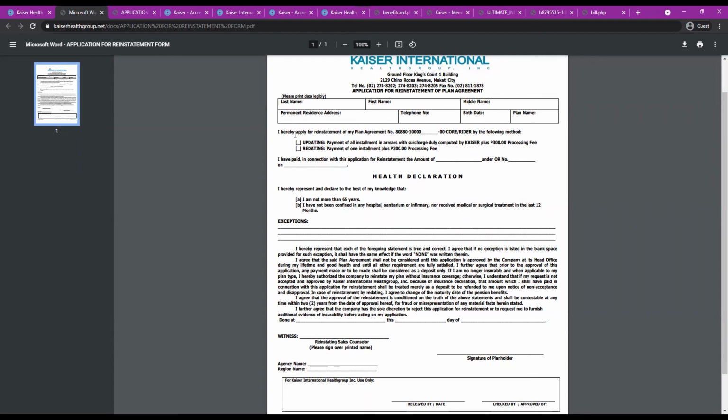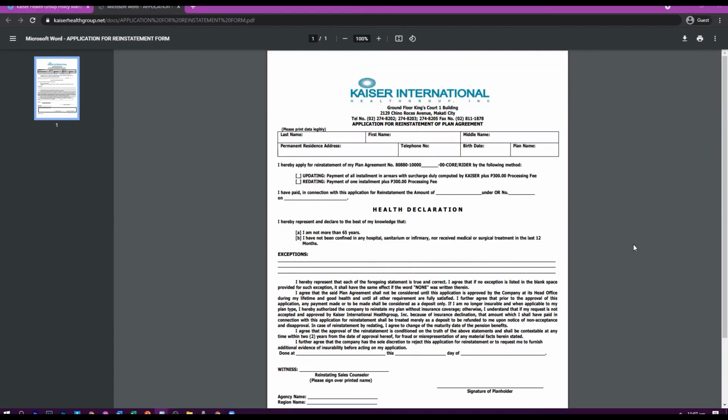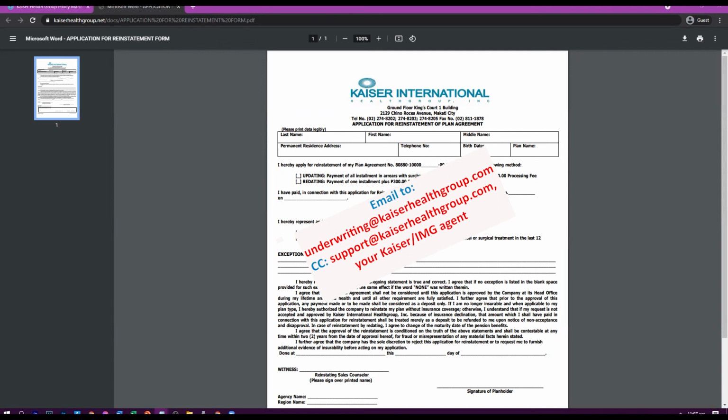Updating, ibig sabihin po, you will pay all your missed payments plus the surcharge duly computed by Kaiser and 300 pesos processing fee. Sa redating naman po, you only need to pay at least 1 installment premium plus yung ating 300 pesos processing fee. But in redating, yung maturity ng ating policy will be moved depending dun sa kung ilang months, ilang days yung policy natin na nalapse. If you want to apply for reinstatement of your plan, simply download this form, pay the corresponding fees sa ating mga Kaiser payment options and accredited payment centers, and email this form together with your payment proof sa underwriting@kaiser.com. Isama nyo po ang support@kaiserhealthgroup.com and yung inyong Kaiser agent.